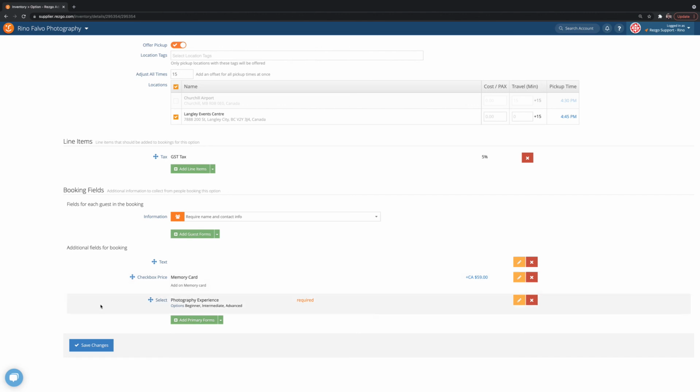Yeah, and that's pretty much it. Once you've done that, click Save Changes, and that will show up on the front end of your site.